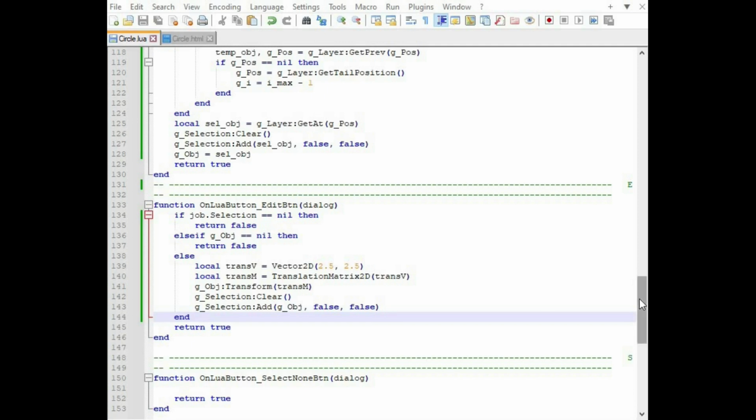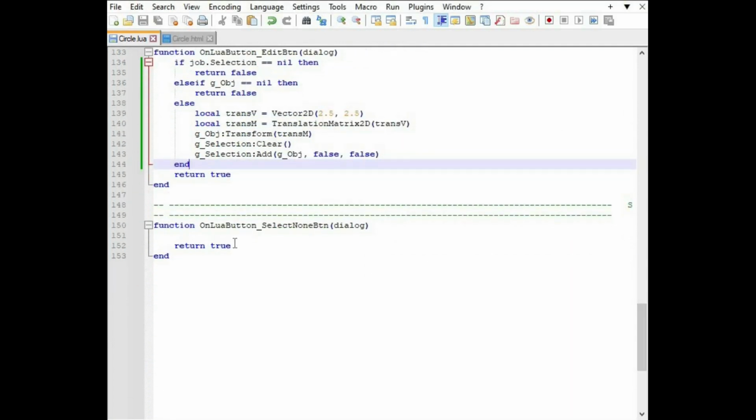The last button, Select None, clears the selection group and resets the value of GI to 1.